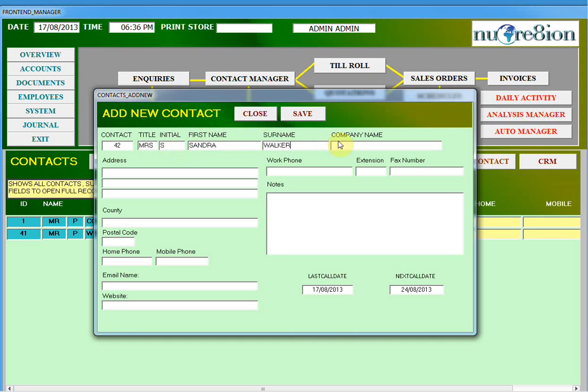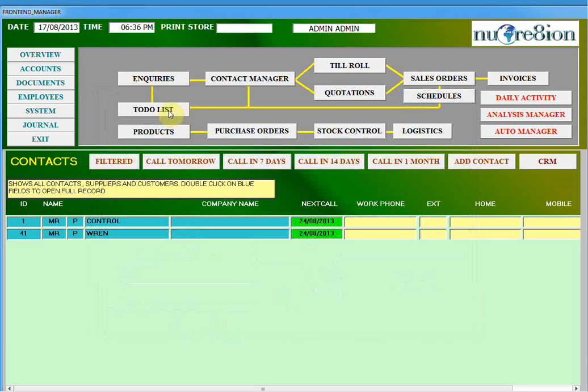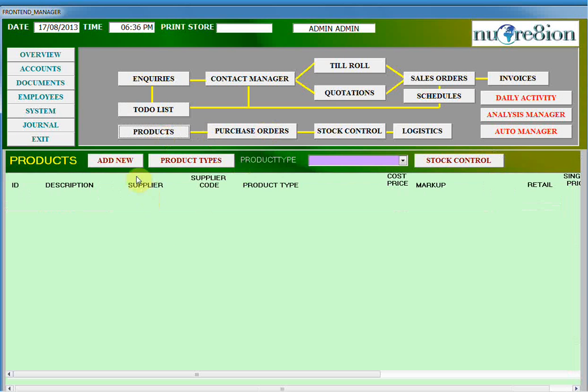This time we will give it a company name, beauty and care, then we'll give it a works phone number, and obviously we'd fill in all the other information in there with the email and the website. We'll save on that, contact saved, OK. There's a quick review in your to-do list. Sorry, products, that's right. We'll go to product types, hand care.